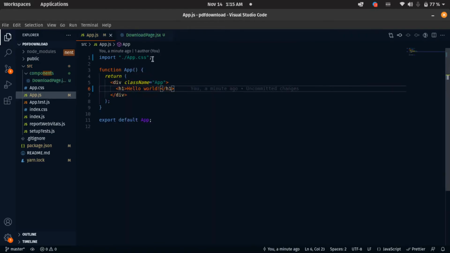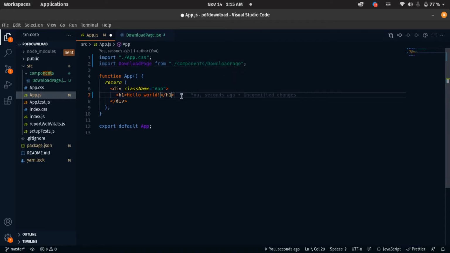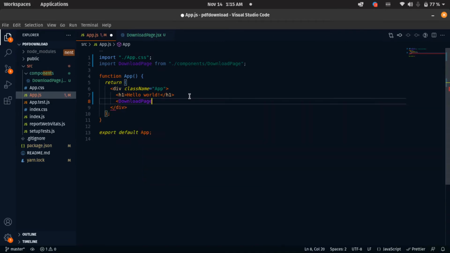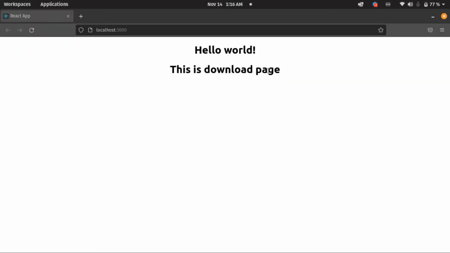So let's come inside our app.js. Let's import this download page. We are importing download page from components and from download page. Then let's come down here and display our download page. Let me save. Now let's go back to our browser and see. You see now this is download page. So we've successfully created a component. It is inside that component that we are going to be performing the whole function. So we are importing that download page inside our app.js.